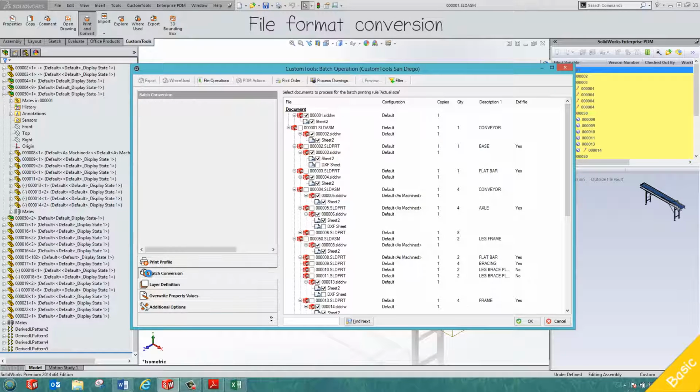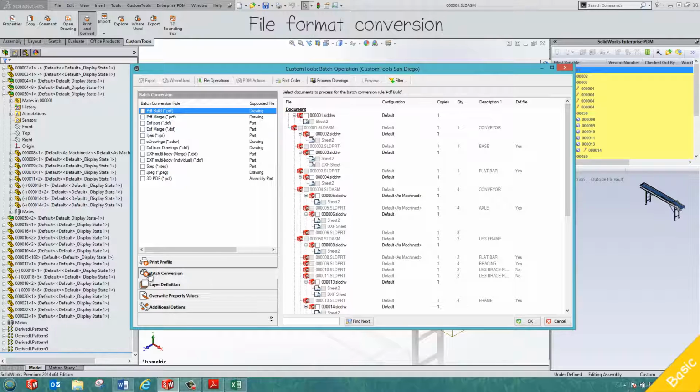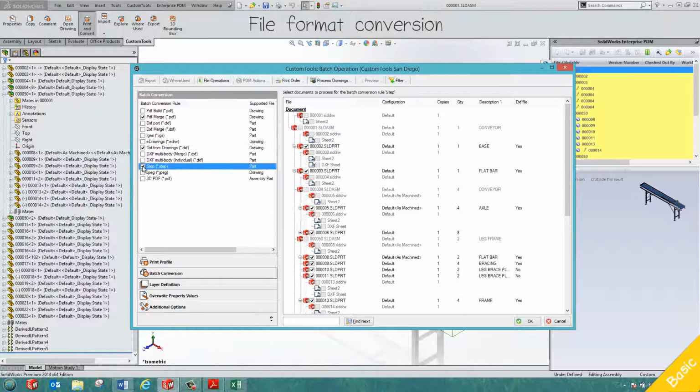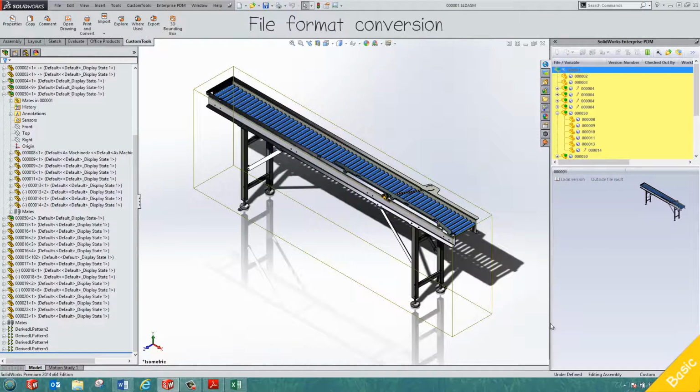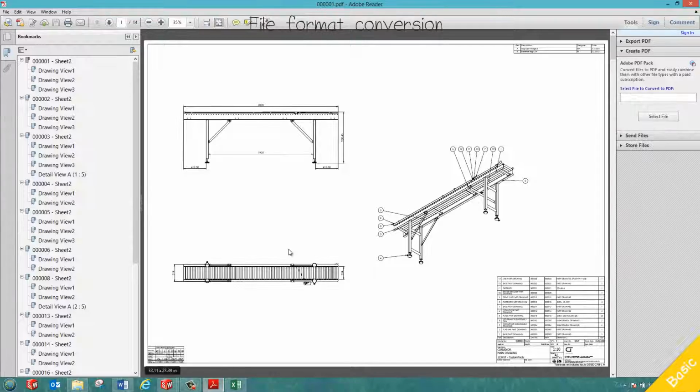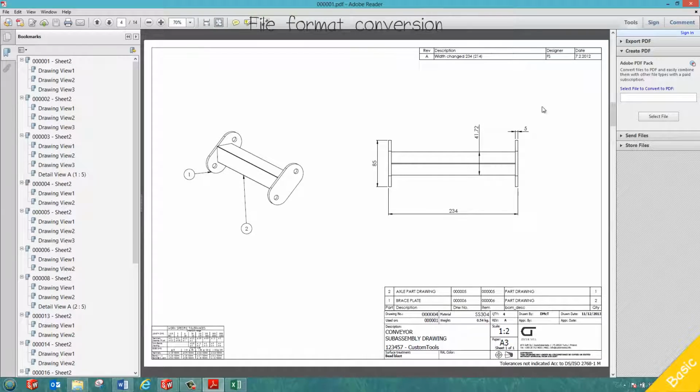Like batch printing, you can convert all assembly drawings to multiple formats at once. Custom Tools supports all 25 SOLIDWORKS conversion formats. You can fully automate the creation of your PDF and DXF files. You can even merge all the converted PDF drawings into a single PDF document.